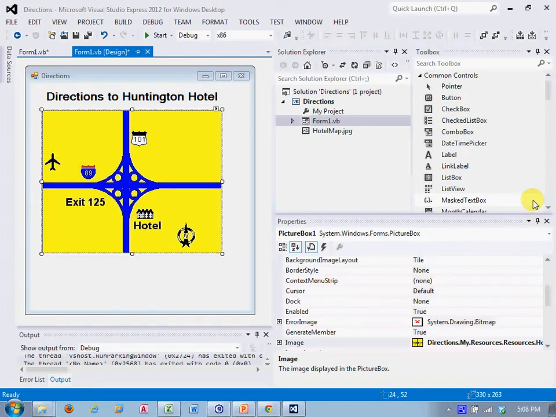Next, we're going to add two buttons and a label that shows the directions, and we'll code the first button to display the instructions in the label. And the second button will close the application.